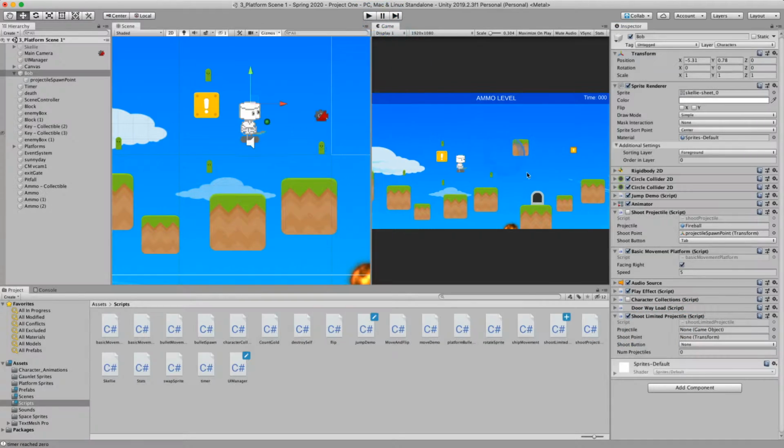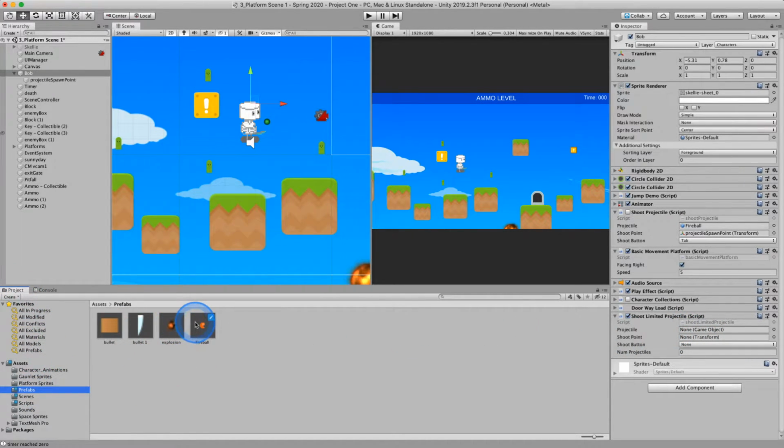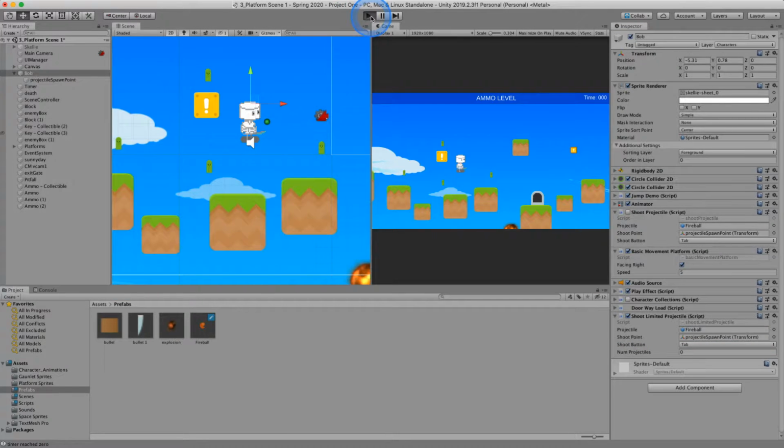I forgot a couple things. So we need to set some of these fields so that we know what projectiles we're going to be firing. I'm going to drag in this object here. And my shoot point is going to be the projectile spawn point, which is in front of Bob. Again, I got to set my tab button for my shoot. Let's try one more time.